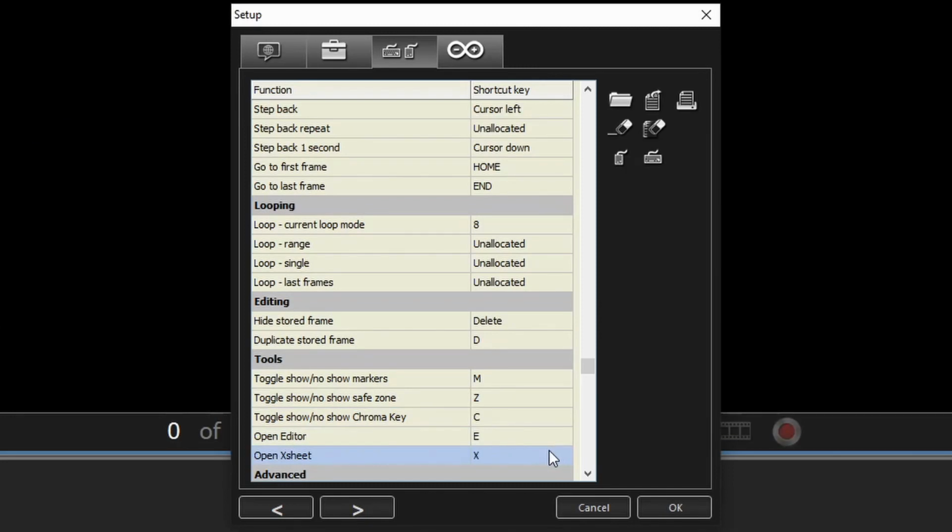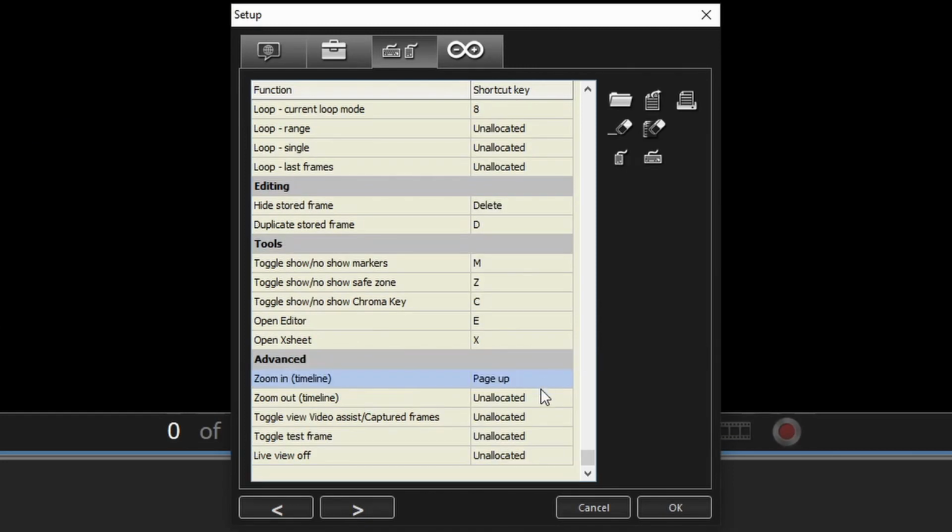Toggle markers is set to M, toggle safe zone is set to Z, toggle chroma key is set to C, open editor is set to E, and open XG is set to X. Zoom in on the timeline is set to the page up key, and zoom out on the timeline is set to the page down key.